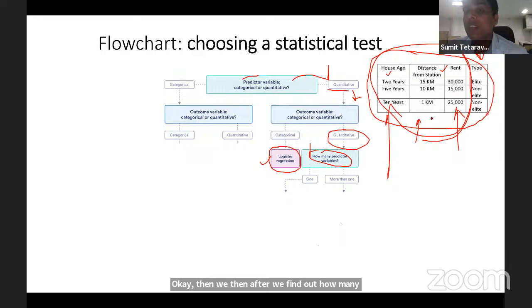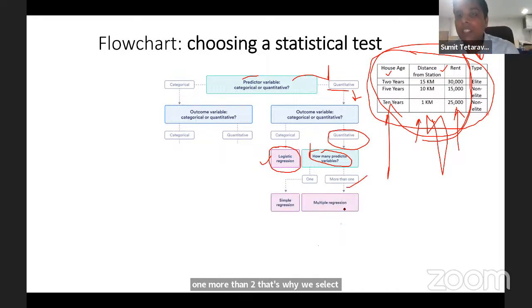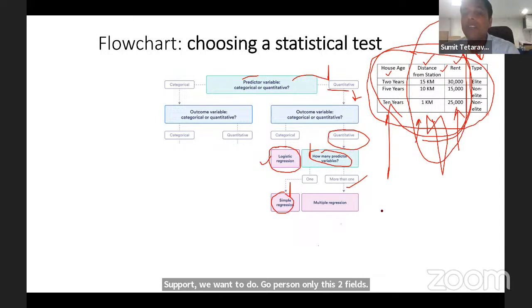Here we have two: house age and distance. That's why we select which one? More than two. That's why we select multiple regression. Suppose we want to do the operation on only these two fields, one independent and one dependent, then we can select simple regression. In this way, we can select.